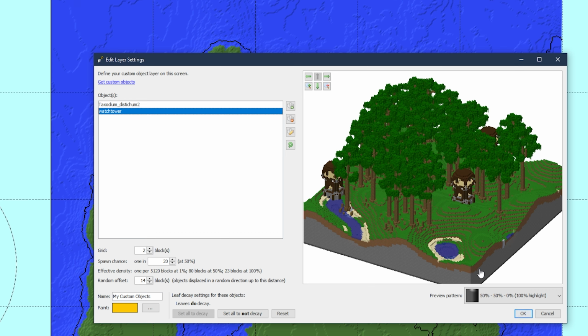But this is how you place the layers for trees in schematics. It's the exact same way. So I'm going to go ahead and just paint this on the map, and I'm going to export it, and I'll show what it looks like in game.